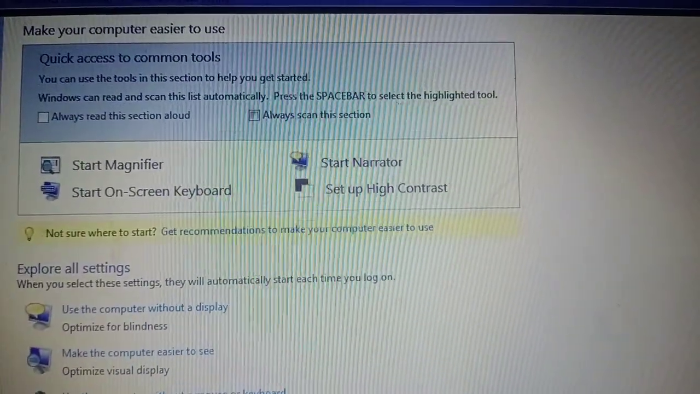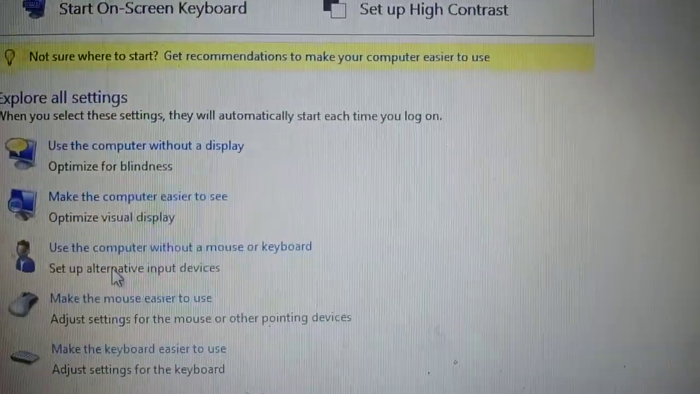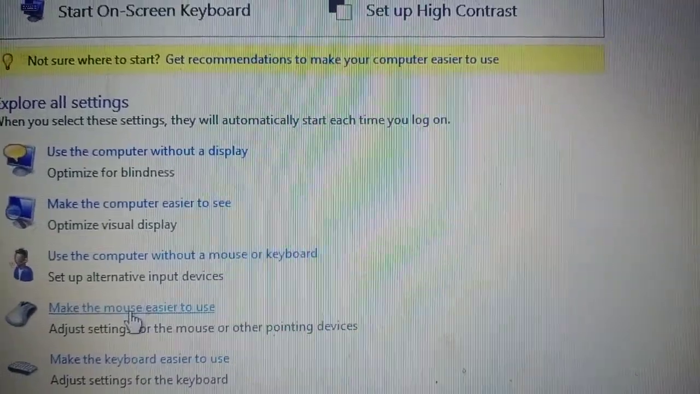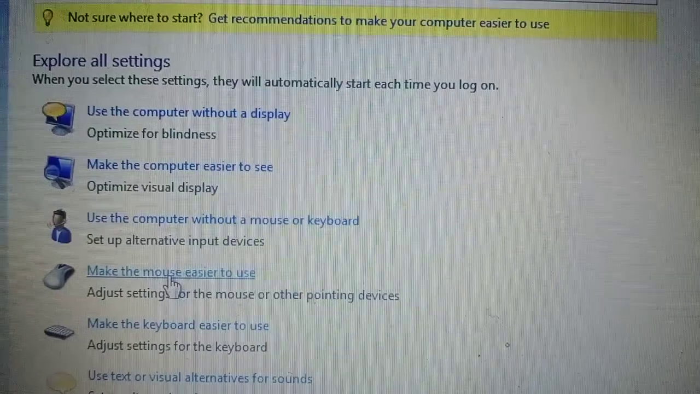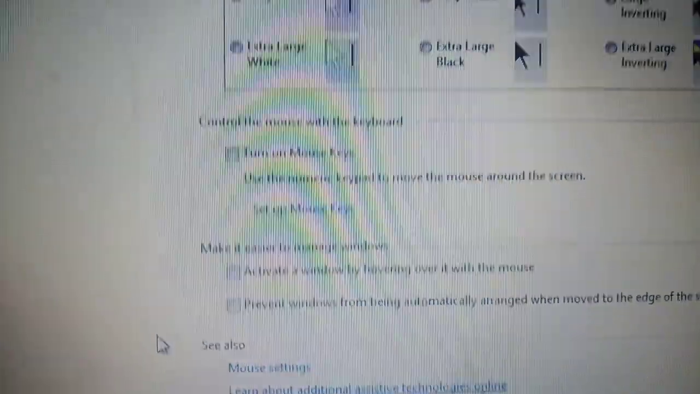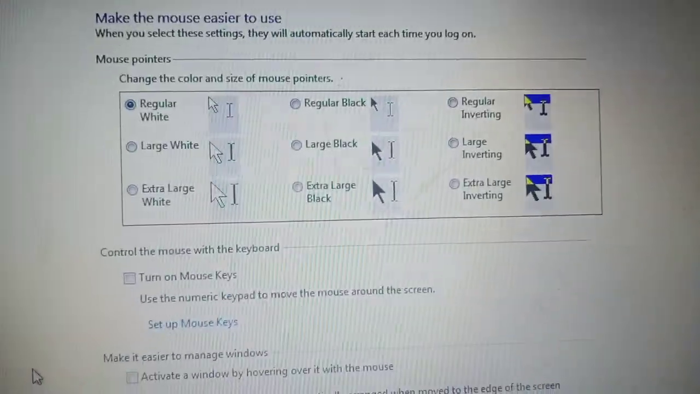Now the next option is make the mouse easier to use. This is make the mouse easier to use.